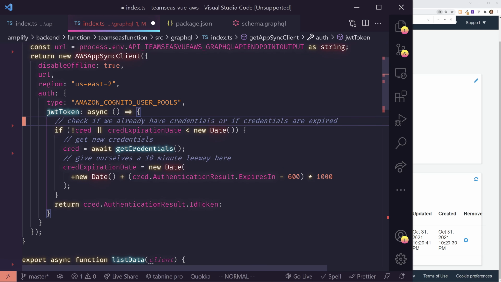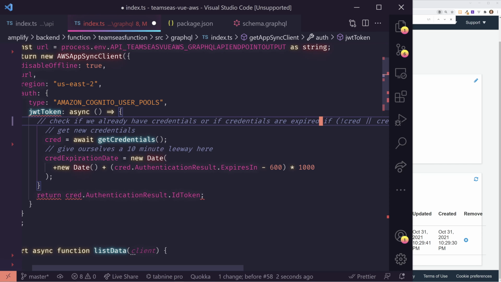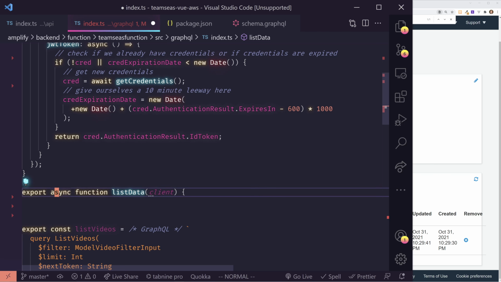Now all this code right here, you don't really necessarily have to have all this code here. I just thought it was a little bit nicer to have, and you certainly don't have to have it all. You could just return the credentials ID token specifically that you need, that you get from the auth. So let's take a look at the list data.